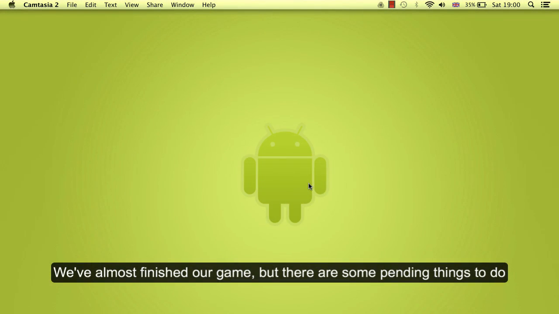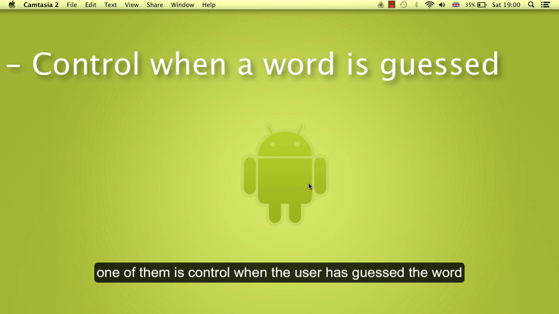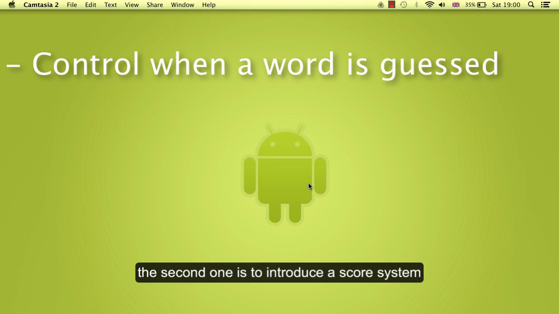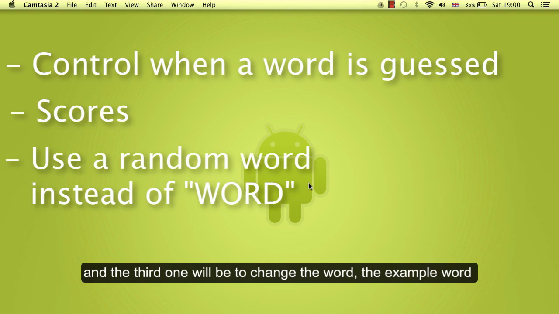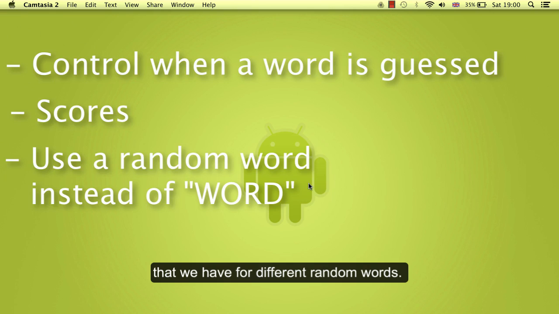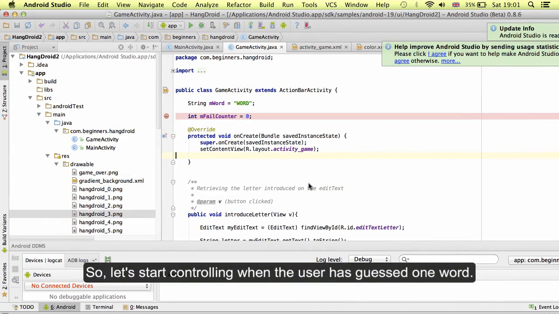We almost finished our game, but there are some pending things to do. One of them is to control when the user has guessed the word. The second one is to introduce a score system, so the user will score 1 point every time he gets a word. And the third one will be to change the example word that we have for different random words. So let's start controlling when the user has guessed one word.